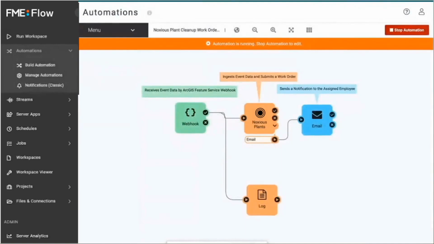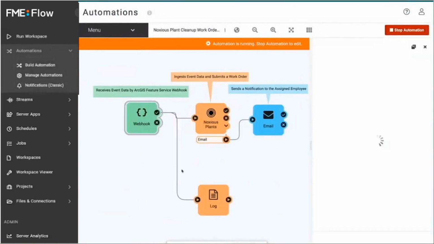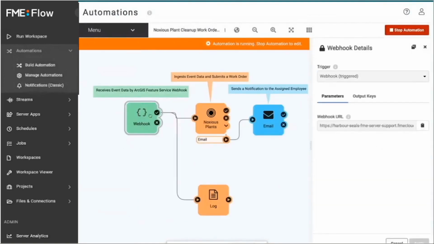This is our FME automation that will receive the event data from that feature service through this webhook trigger here. We will follow the webhook trigger with a workspace that ingests the data and submits it to the correct team member in our work order system. Finally, our last step is entirely optional, but we're going to send a notification to the employee responsible for completing that work. Just like in Survey123, our webhook trigger provides the URL that we can share with ArcGIS Online. However, setting up the feature service webhook is a bit different than in Survey123.